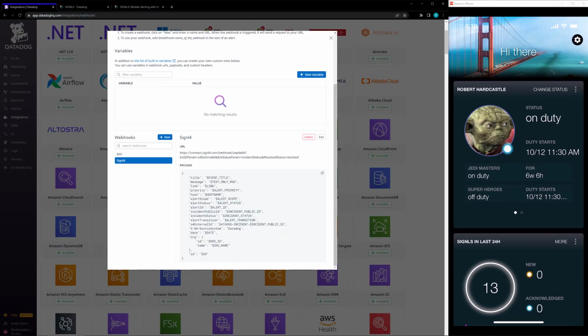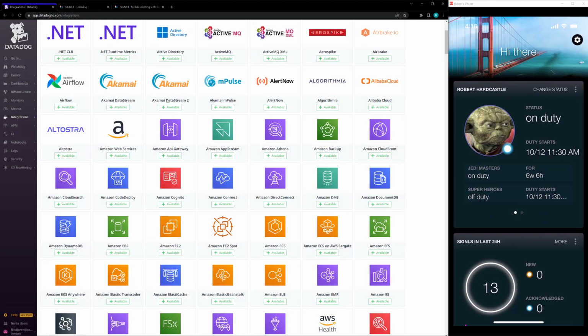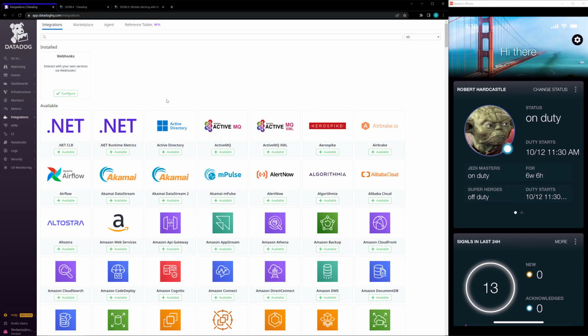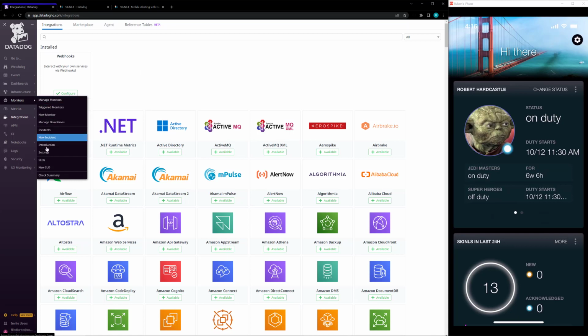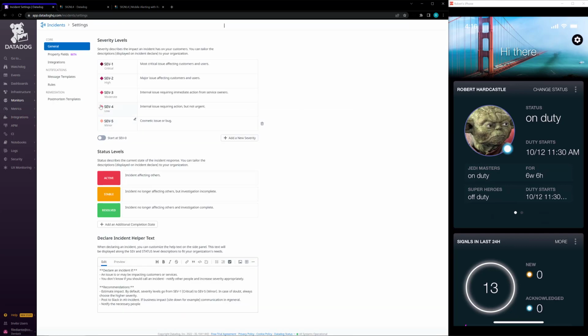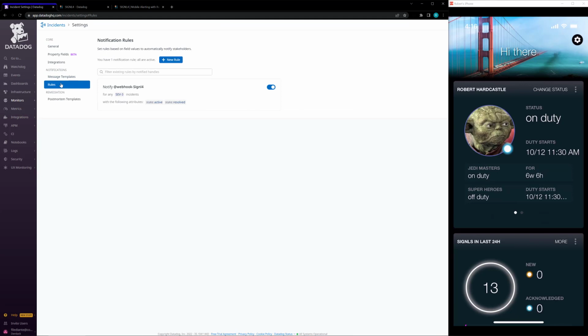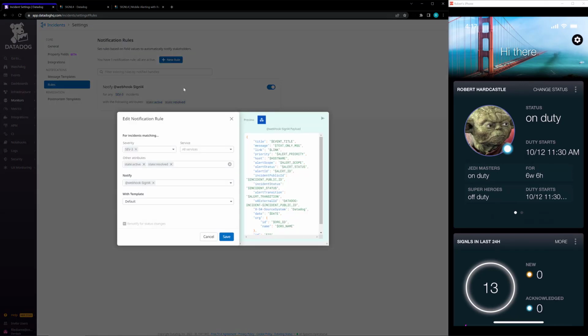Once that's saved, next up we need to go back into Datadog and we need to create a couple of incident rules to allow us to send incidents over to SIGNL4 as needed. So let me go back in here, and under that we need to go to Monitors, and then Settings, and then click on the Rules button. And you'll see here that I already have a rule created, so I'm going to open this up. For you, you'll just click on the New Rule button.